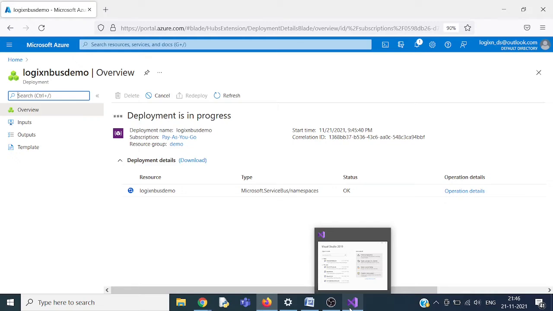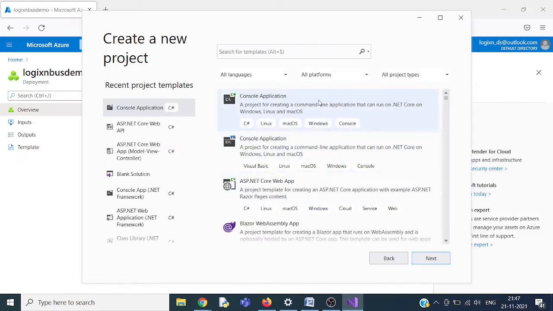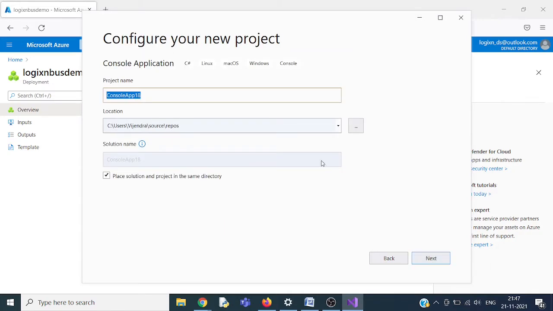Till then we can do one thing, we can create a console application for sending the message. Click on create a new project. So select this one, console application. Click on next. Whatever we are going to write, the code will be same in case of console application or web application, because it is C# code, it will be same.